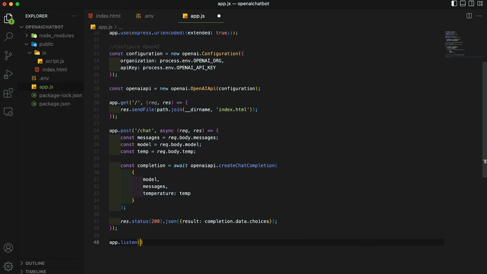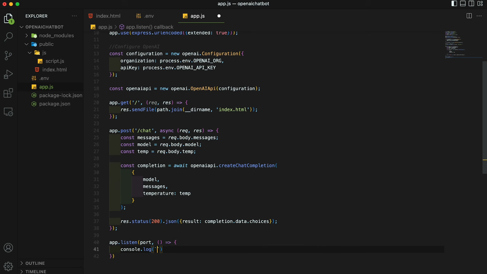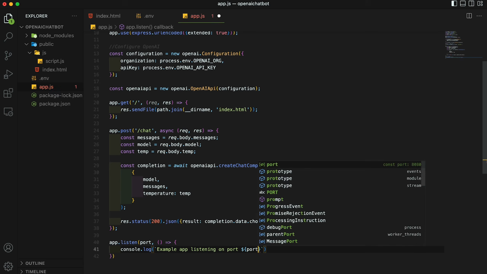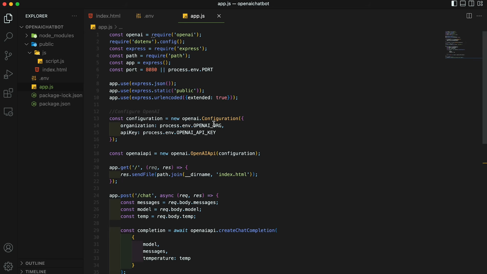So app.listen, and then we're gonna provide it a port. So listen on this port, and then another function. And we're just basically gonna say example app listening on port, and then we're gonna provide our port variable. Okay, there we go. That's all we need for app.js. This is our whole backend.